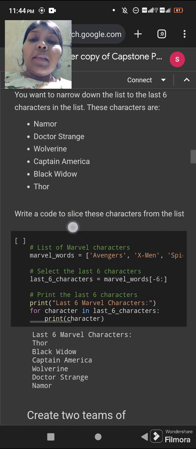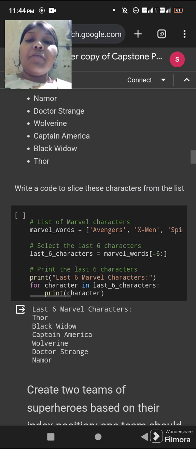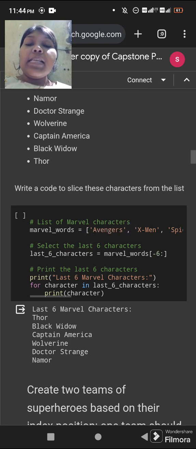Now write code to slice these characters from the list. Firstly, the list of Marvel characters, then select the last 6 characters, then print the last 6 characters.